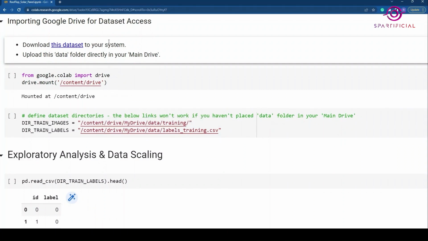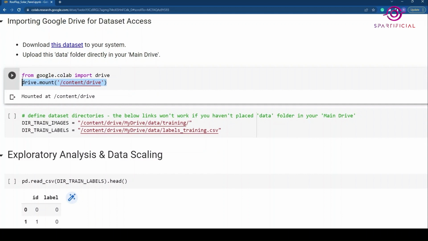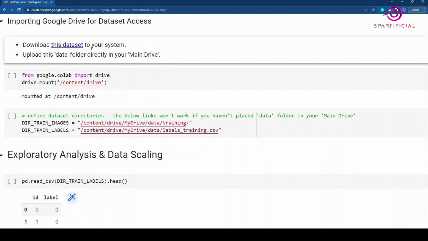After this step is done, the next step is to mount your Google Drive. This basically means we are connecting your Google Colab with your Google Drive. That's how we are going to do it: from google.colab import drive. And then this code is going to mount your Google Drive on Google Colab. As I mentioned, these paths are not going to work if you have not done this step properly. So make sure that you are placing this data folder into your main drive or My Drive page.